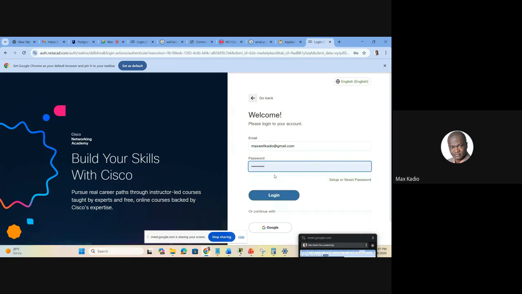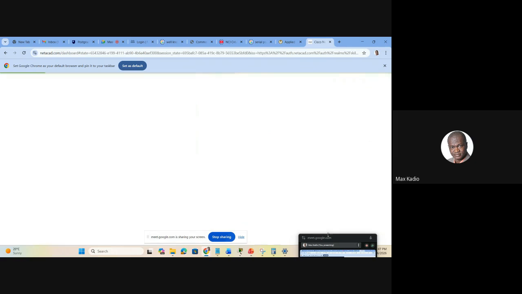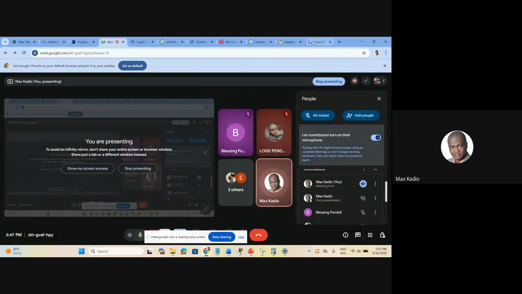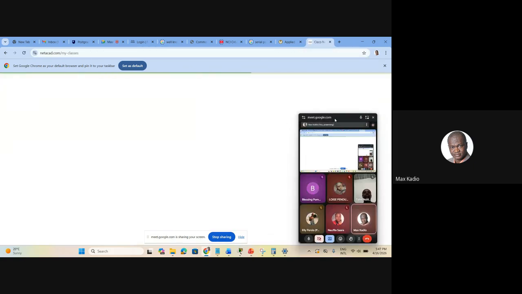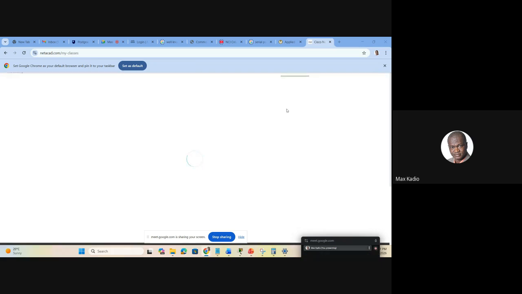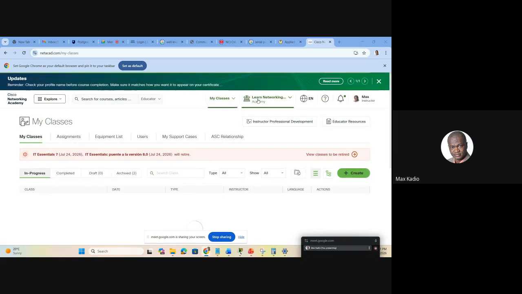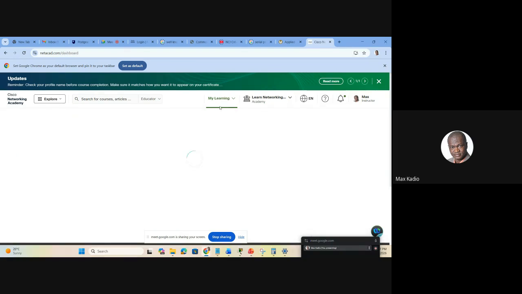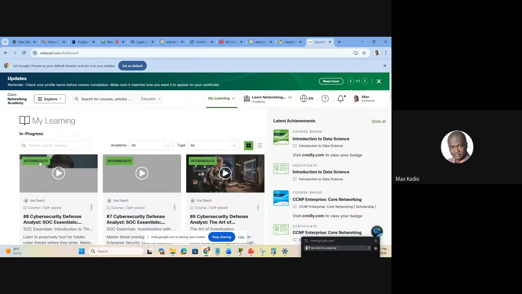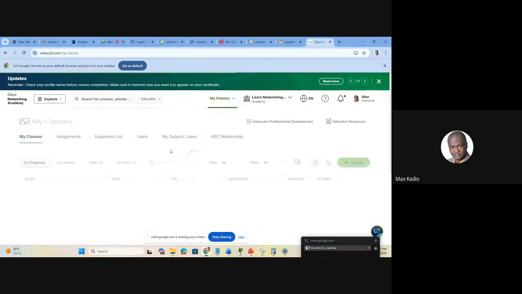So, login. I did create my password before. I enter my password and click login. When you do that, your course will be there. It's loading. You can see on top, you click on My Learning. If you see My Learning, you'll see a block showing IT Essentials. Then you click on it to start. You'll see My Learning here. So I go here.